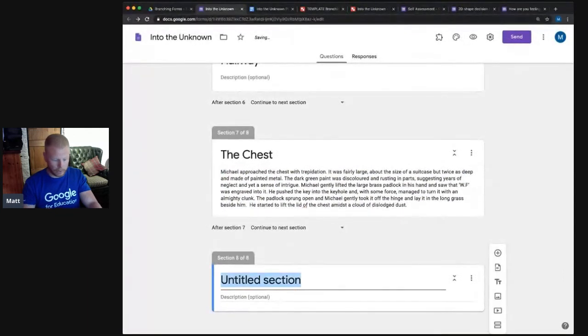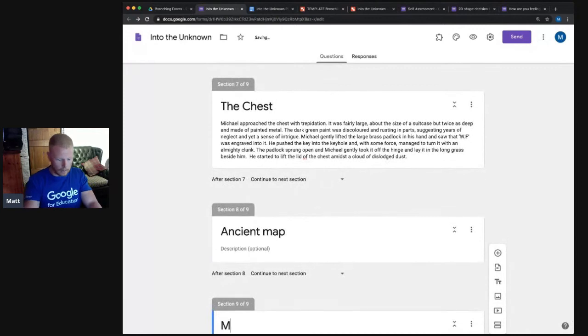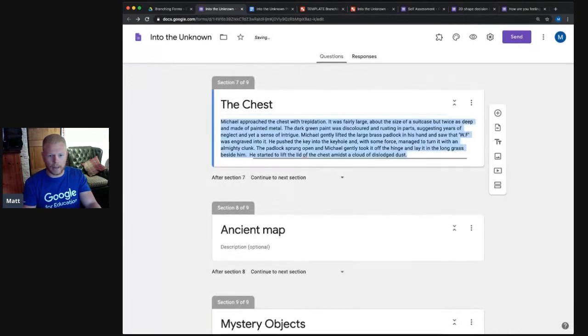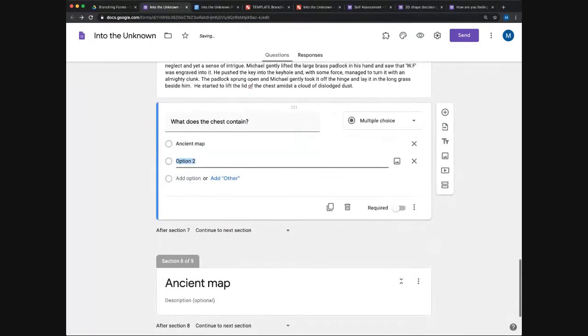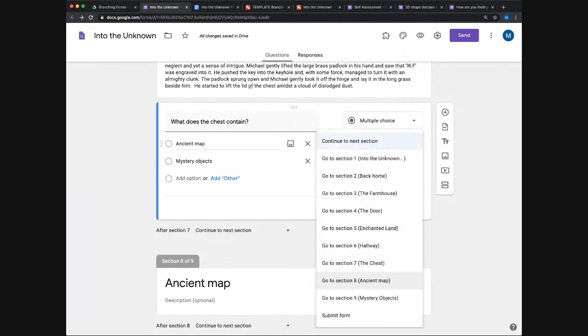So I build my sections, and another one, mystery objects, and I can go back to here and add my question. What does a chest contain? Ancient map or mystery objects. So hopefully what you're able to see here is that it's a relatively straightforward process, providing that you put your sections in, because you can simply just choose each one.